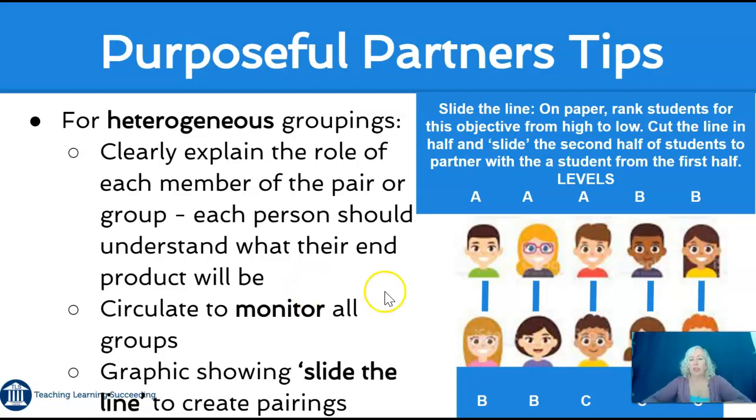The graphic to the right here just outlines how you may choose to implement a heterogeneous grouping. It's a pairing device called Slide the Line. You as the teacher, based on the formative assessment data that you collected, would on paper rank the students from those that get the concept the strongest down to those that need the most help.